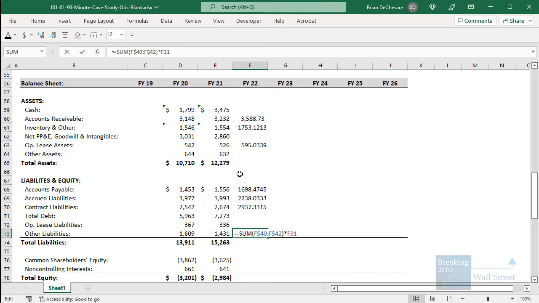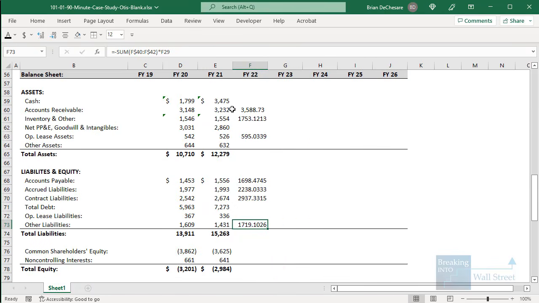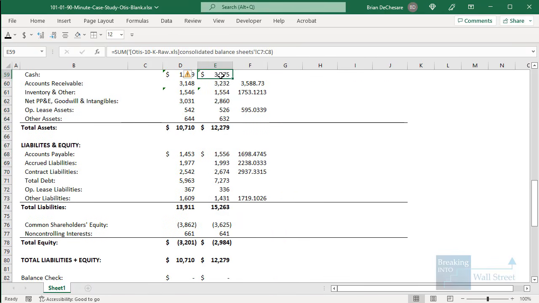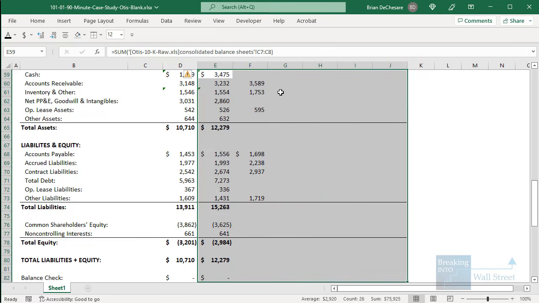And then for other liabilities, we need to tweak this formula a little bit and go up 2 rows to F29 instead. So we have that. All this is in place. Let's now take this and just copy and paste this to the right so we can fix up the formatting a little bit.